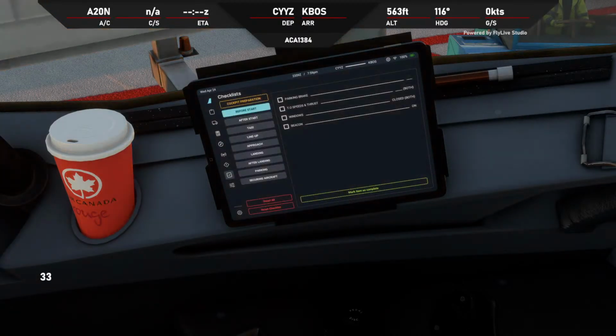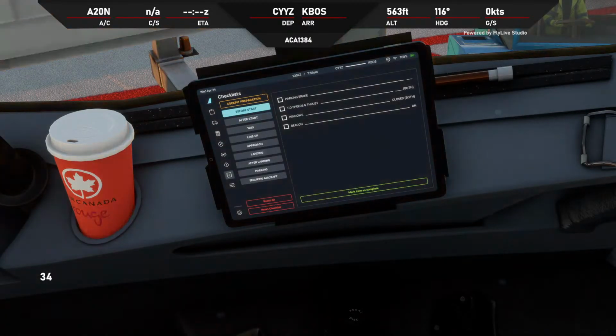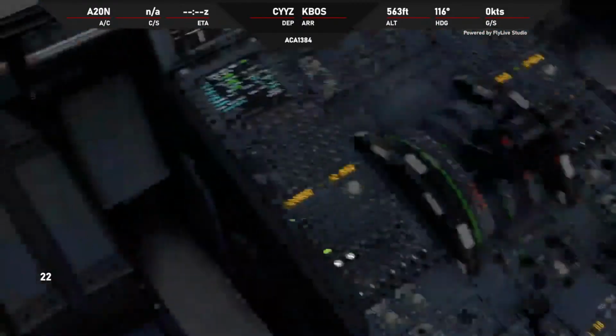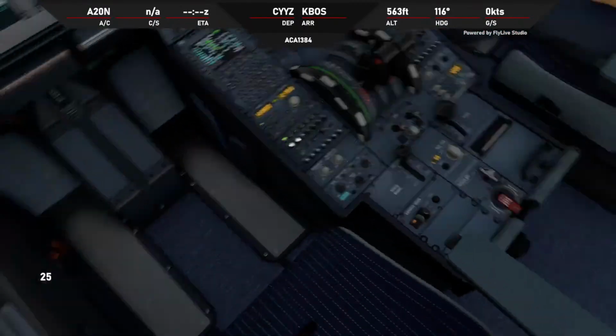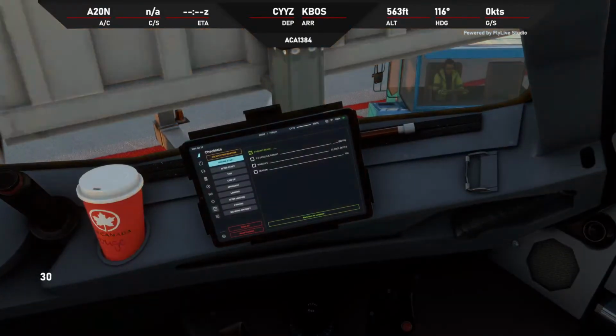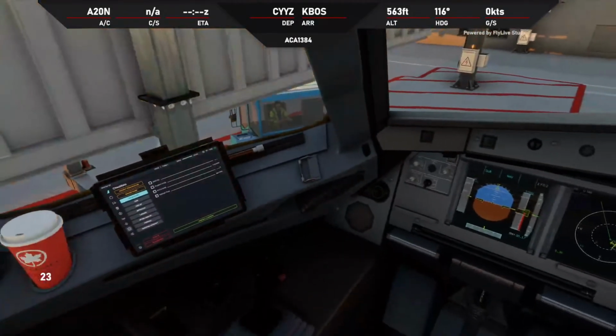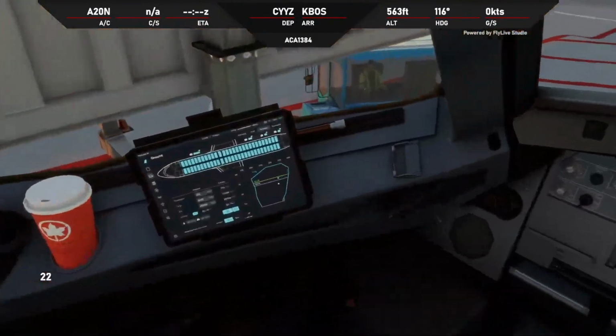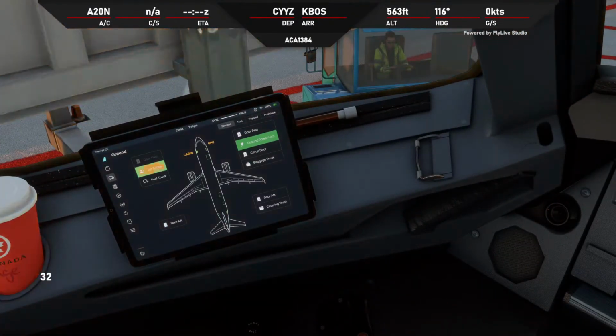Let's move to our before start checklist. Alright, parking brake I believe is on. It is on. Alright, parking brake is on. Takeoff speeds and thrust, we went over all that. Windows are closed, and we'll turn the beacon light on. So there's the beacon light. And next will be after start. So let's go ahead and get pushed back and get out of here and get on the way to Boston.